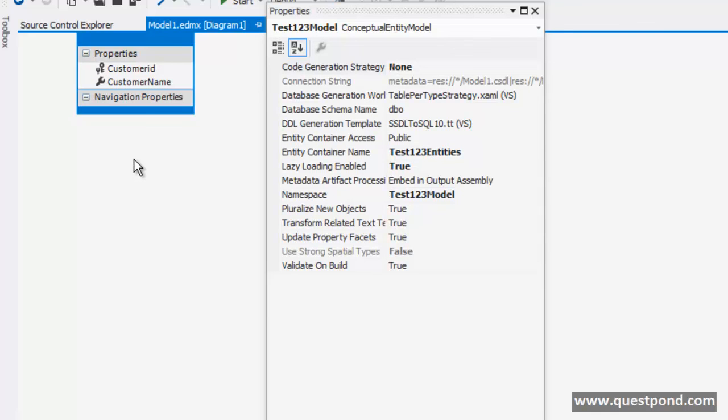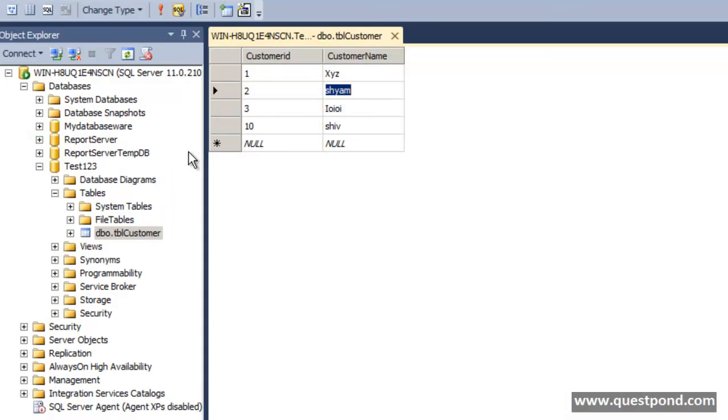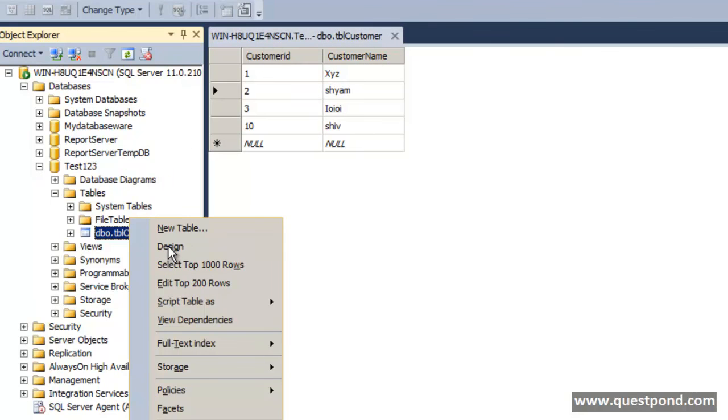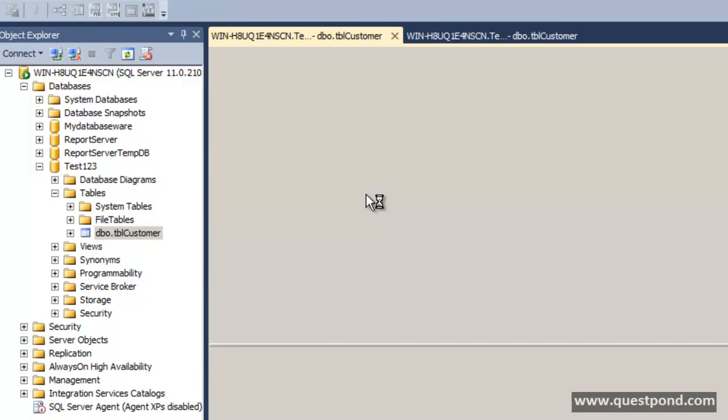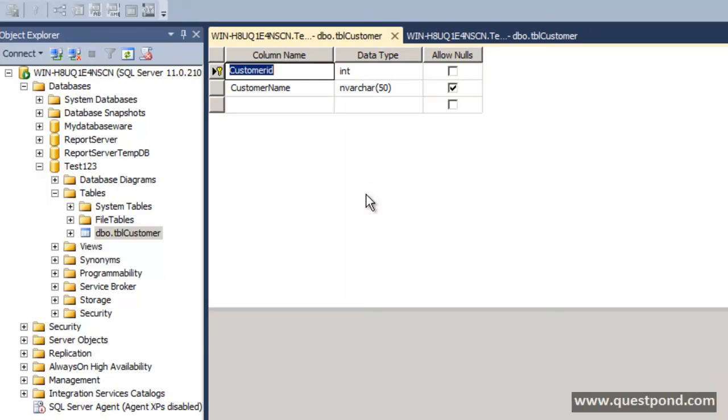So I go to SQL Server and I open this DBL customer in design mode, and I will add a field here called timestamp. Now what is a timestamp field in SQL Server? A timestamp field is nothing but it actually provides a unique GUID value every time you update a row.